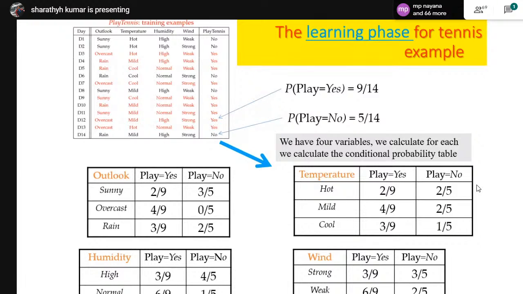So initially the data is given. We want to go with playing tennis. We have 2 labels, yes or no. We compute 9 by 14: the total number of samples is 14, with 9 yes and 5 no. Then I go for each parameter: outlook with sunny, overcast, and rain, temperature, humidity, and wind with strong and weak.